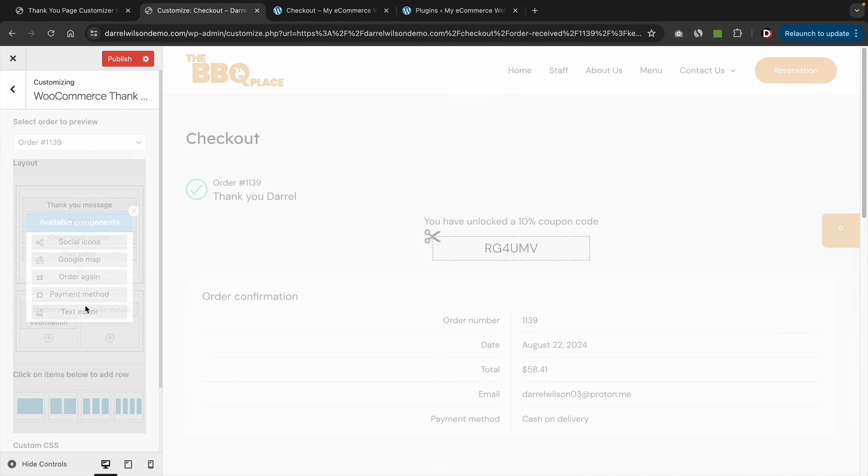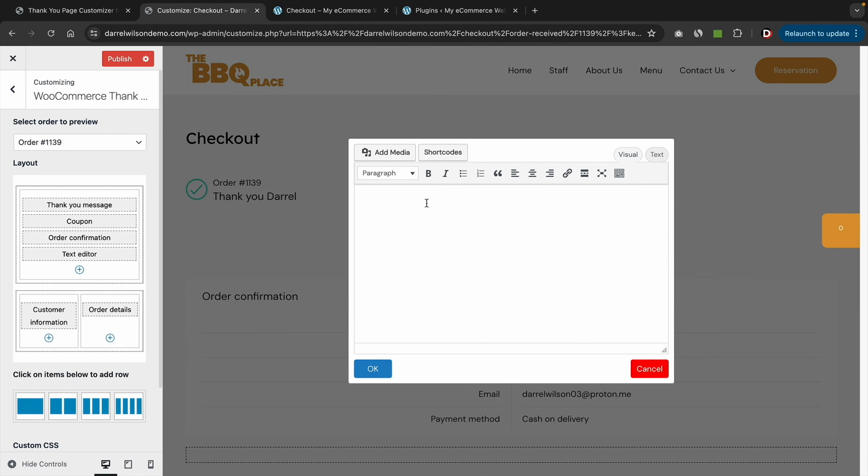I'll go ahead and throw in a text editor. Now, what's cool about the text editor is that you can add in images, you can add in shortcodes, and what I did was I actually added in a Lottie animation. So let me show you which one I used.